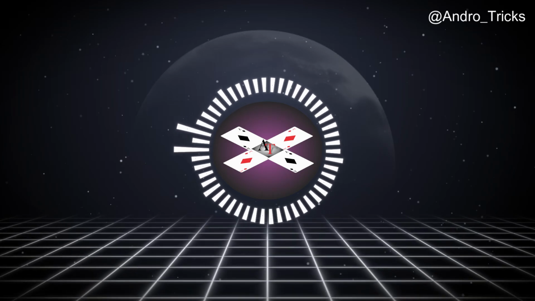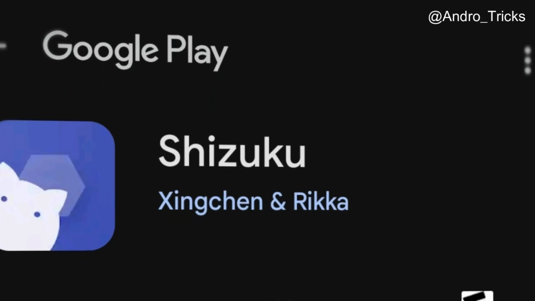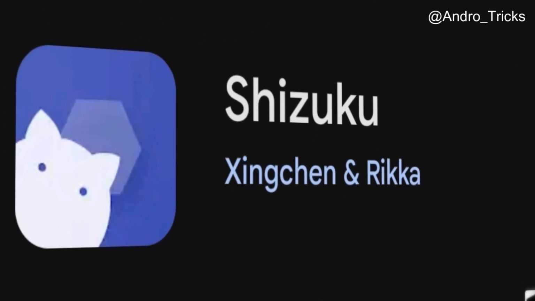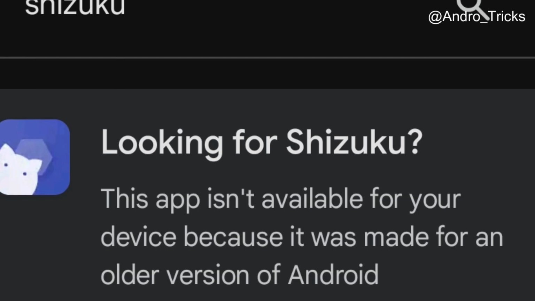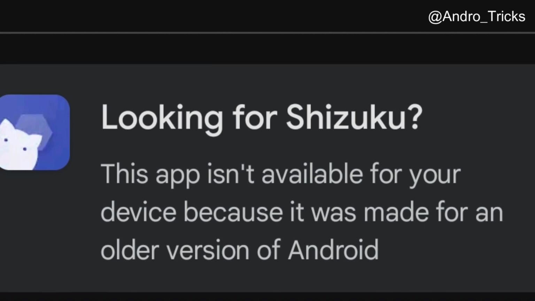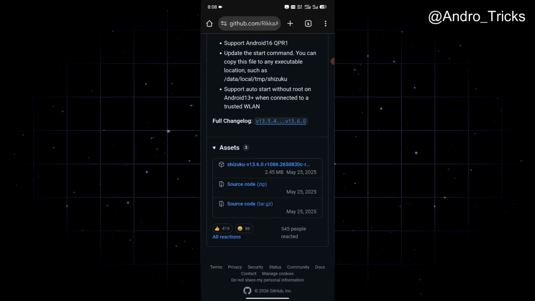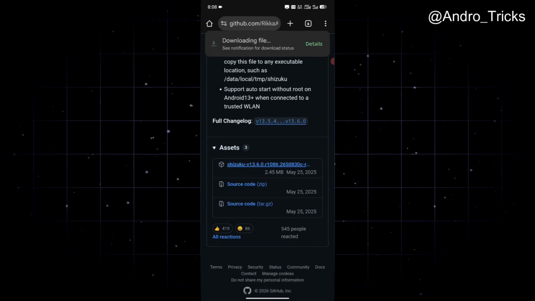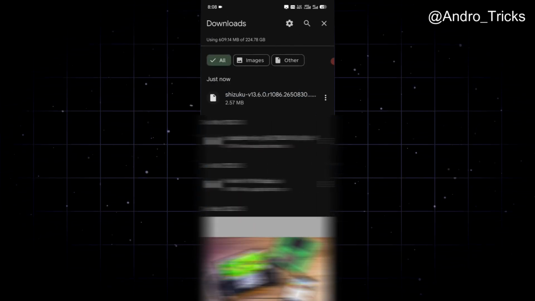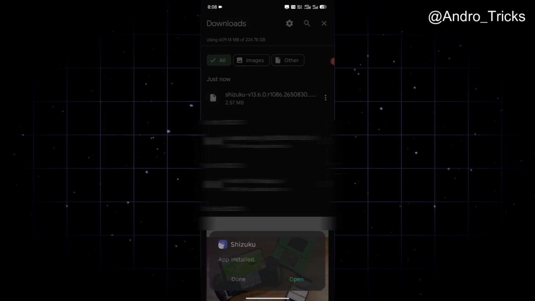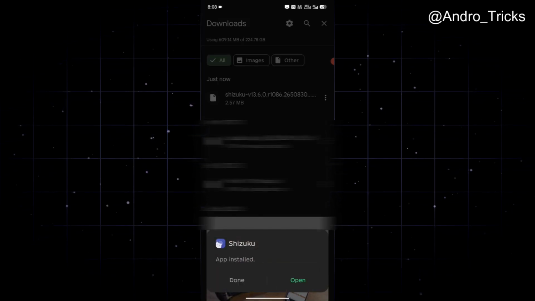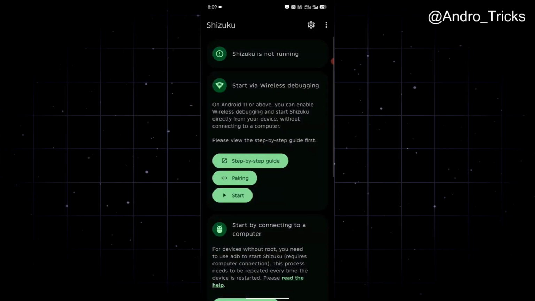First thing you want to do is to download the app. Now the app is available on Play Store, but I downloaded mine from GitHub, mainly because Play Store told me the app was for older Android phones. Once you open the app, you'll be greeted with this.